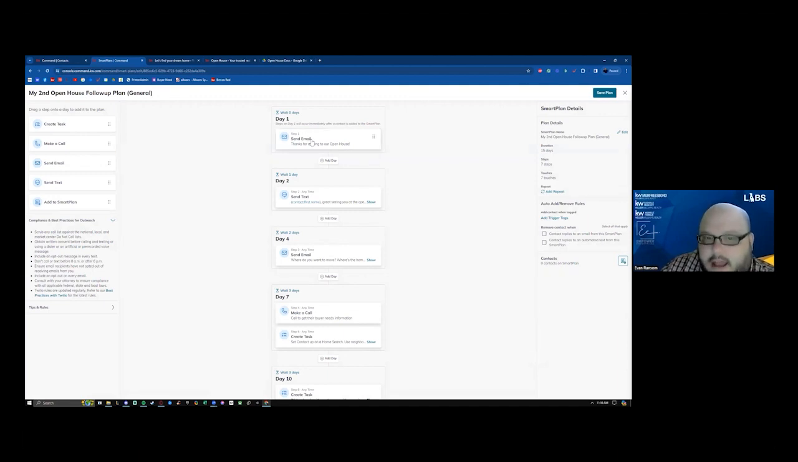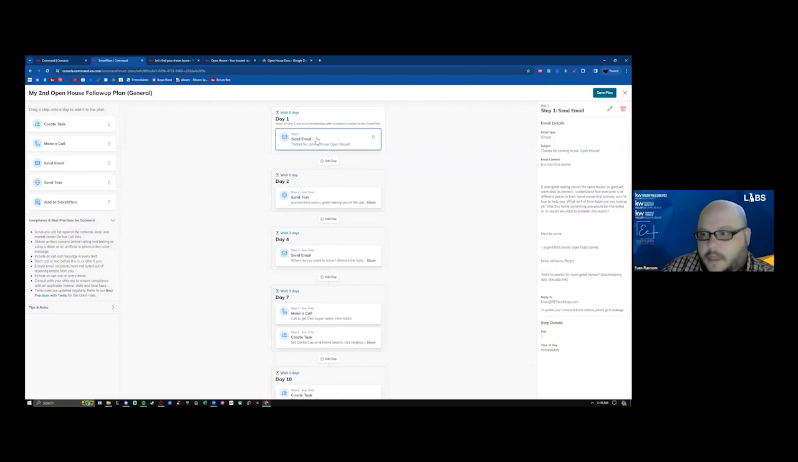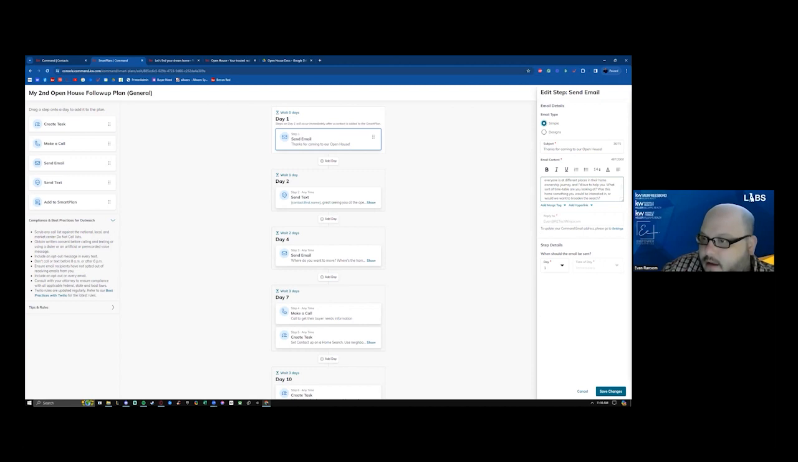And we're going to edit this first step that says send email, because I want to put in a little bit extra, right? So we've got this email here: contact first name, it was great seeing you at the open house. So glad we were able to connect. And I understand everyone's in different places in their homeownership journey. What sort of timetable are you looking at? I'm going to edit this. And I'm also going to add onto this email, I'm going to say, here is a link to the documents that we discussed today on location.